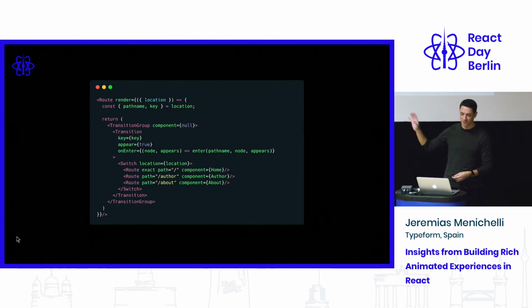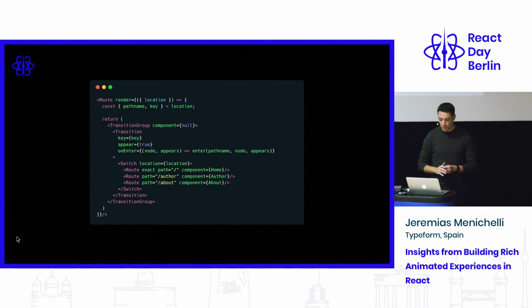So yeah, I know this is a lot of code. Let's go line by line. I swear it's much simpler than you might imagine. First, I'm extracting pathname and key from location, something that is provided by React Router. And then we're wrapping all of the switch in a transition group and then a transition component. And you will see that I'm passing a key, this unique key that is provided by the browser router component.